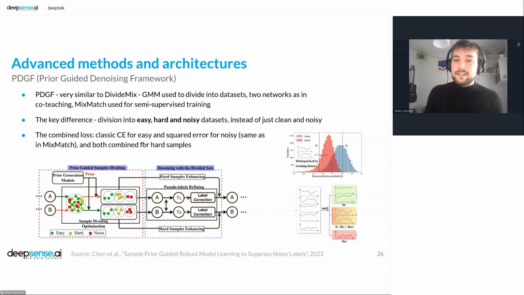Once again, because we are still using MixMatch, for the easy ones we are using the classic cross entropy, and the squared error for the noisy ones, so the same as in MixMatch. And this time we are combining both of these, the cross entropy and squared error, for the hard samples. So we are just combining two losses for that one, and then we are combining all three of them to provide us with just one loss.